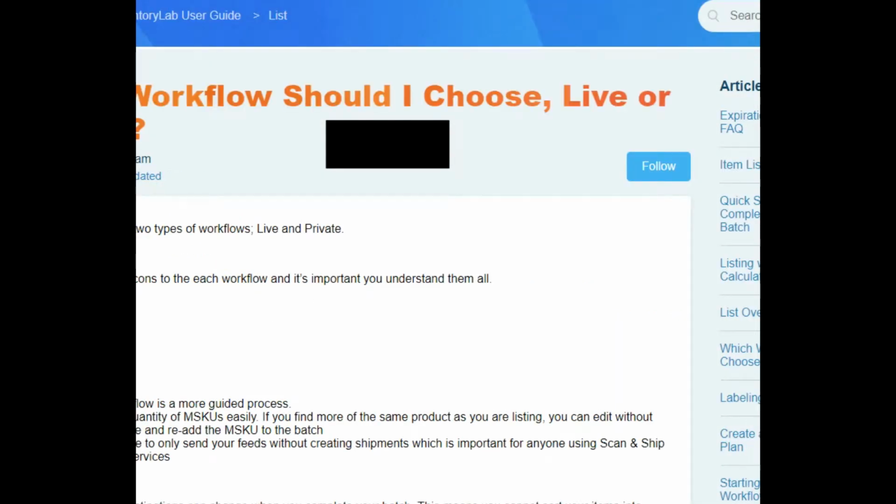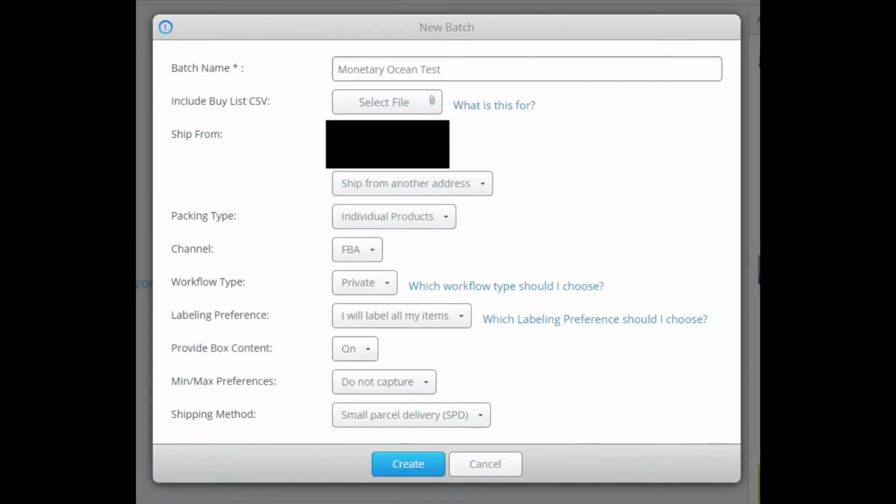Inventory Lab support has a lot of information, so I highly recommend taking some time reading up on some of these different things if you have any other questions. Basically, though, the private workflow allows you to pick up and stop whenever you need to at any point in time. The live workflow type more or less requires you to do it all at once. But since I'll be sourcing products one day and then sourcing them the next and adding them as I source them, I just stick with the private.